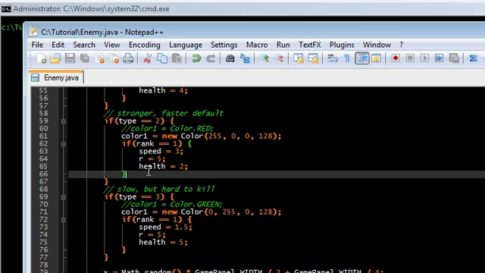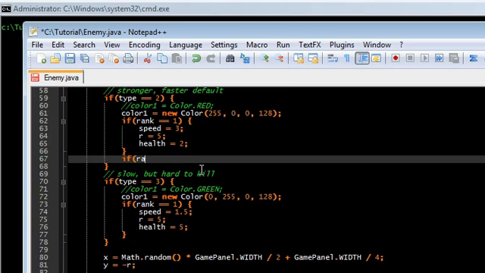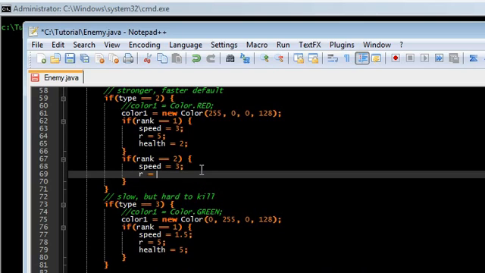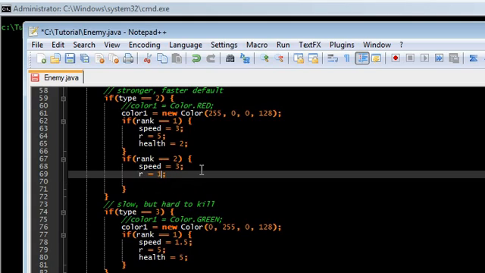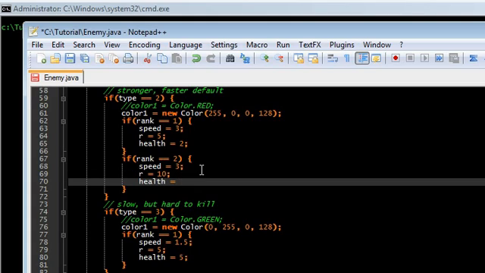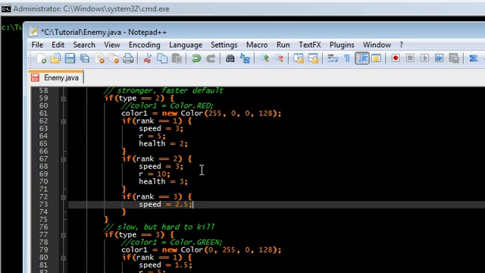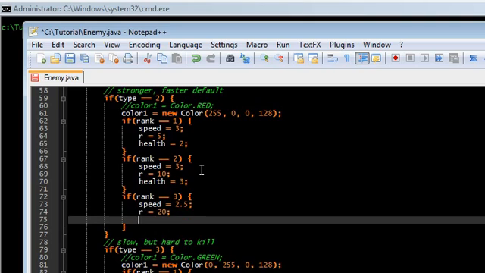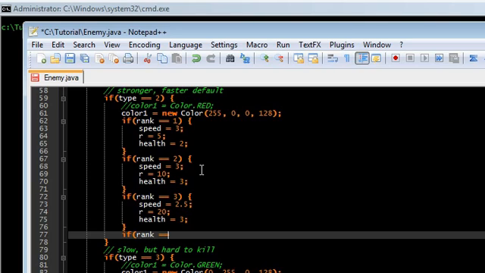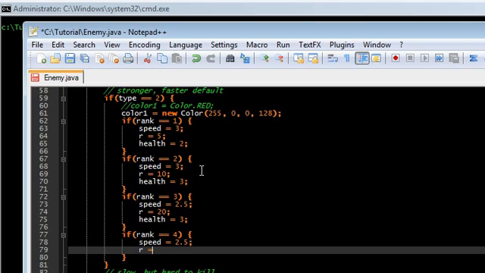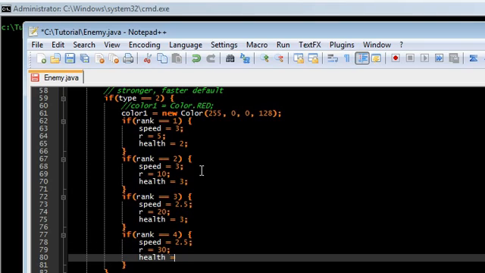So type 2 only has one rank, so let's add the other ranks too. Speed 10, health, let's make that 3. Rank 3, let's make the speed a little slower, larger, and health is going to be still 3, but rank 4. Speed's going to be 2.5. R is going to be 30. Health is going to be 4.